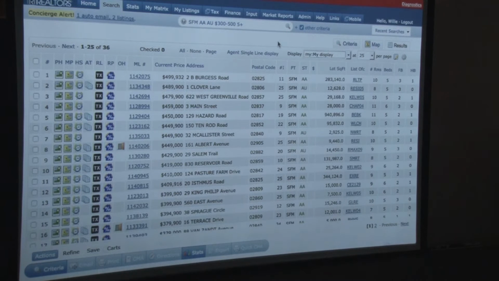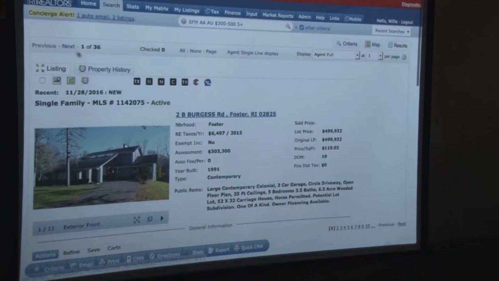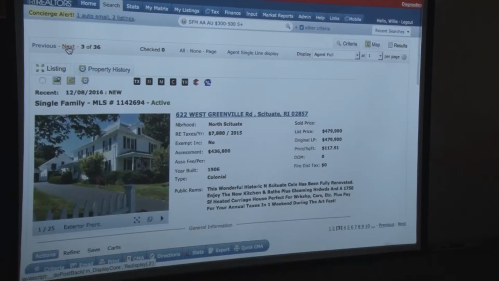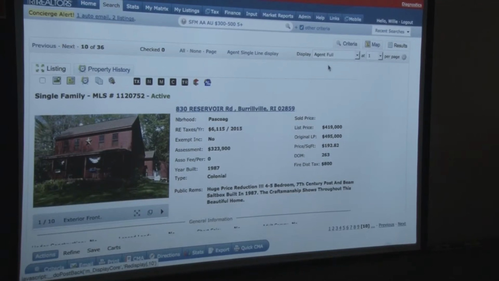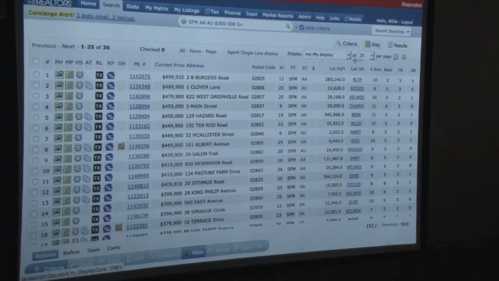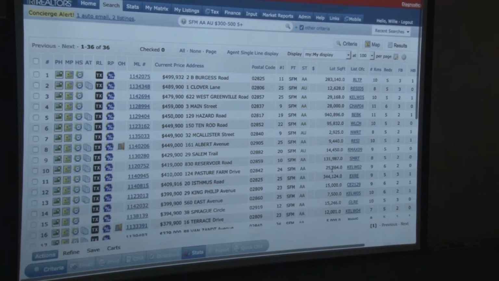I can also choose which one is going to be my default, how I'm going to see it when I go to results. There's a lot of agents now, because Matrix is so fast, that they're using the agent full as their default, because they can go through listings fast, looking at the information, seeing the photos. So you could set this as your default. Or maybe you want the one that you created as your default, but you only want 10 per page because you have a small monitor. Or you want 100 per page because you like to work by scrolling.